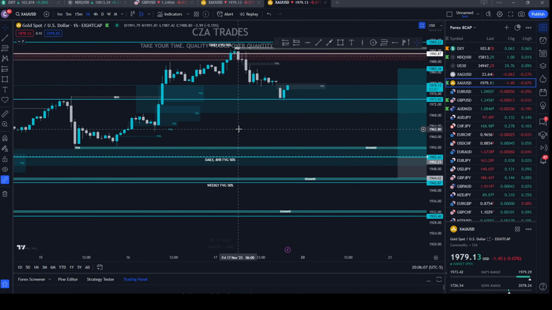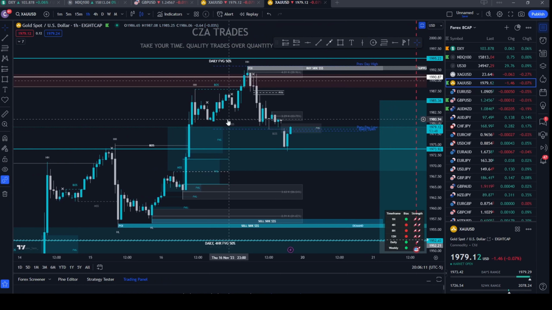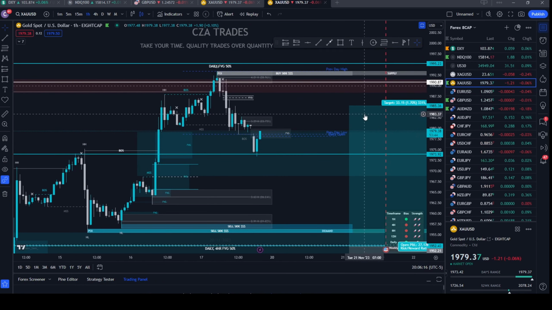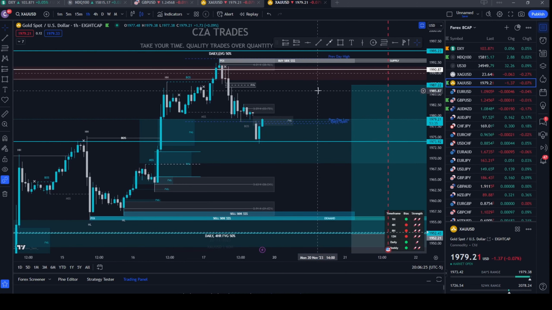Check out 1 hour. What does the 1 hour look like? On the 1 hour, we have a market structure shift, leaving behind bearish fair value gaps. So we actually might even move this up a little bit more. So instead of targeting the structure, we're going to target that fair value gap on the 1 hour. Squeeze a little bit more profit out of it.